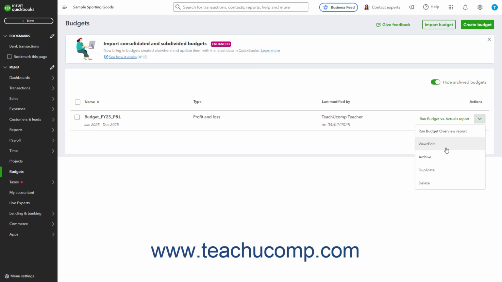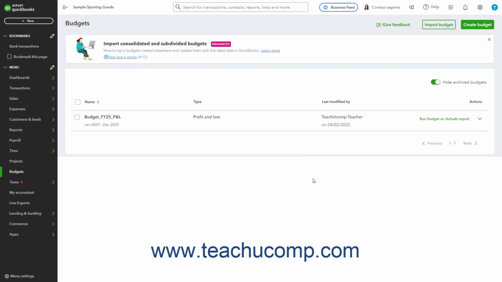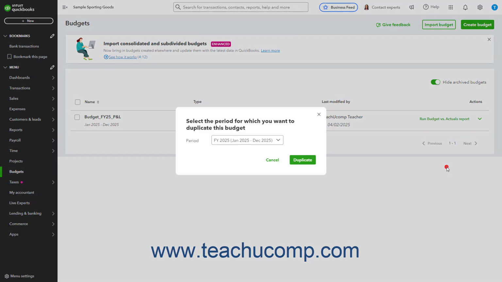To delete a budget, click the drop-down under its Actions column, and then select the Delete command. Then click Yes in the confirmation window that appears. To copy a budget, click the drop-down arrow under its Actions column, and then select the Duplicate command. Then select the period for which to duplicate the budget in the window that opens, and click the Duplicate button.